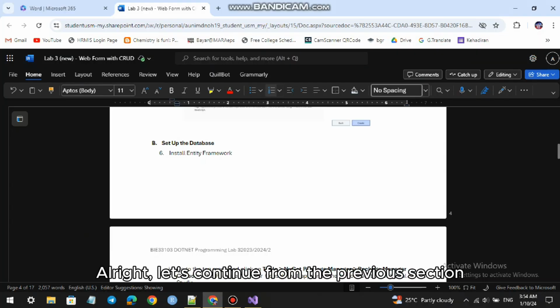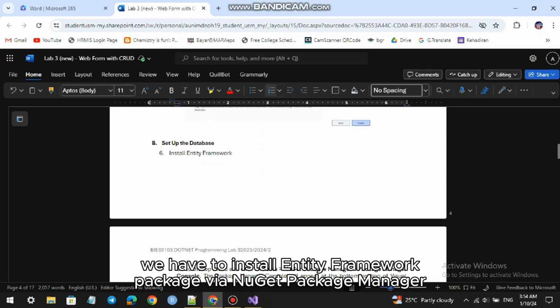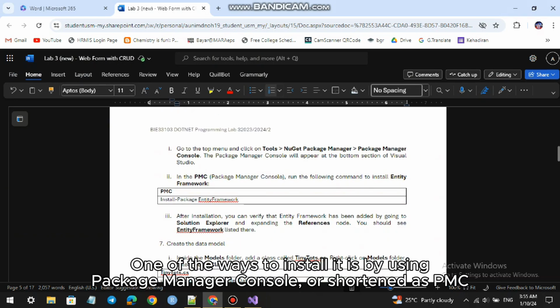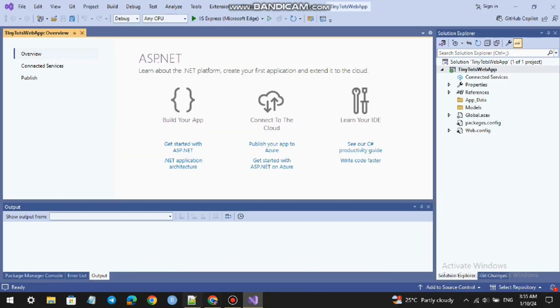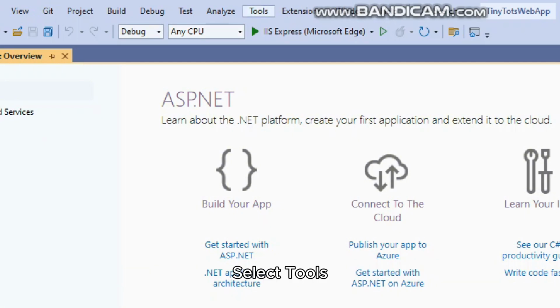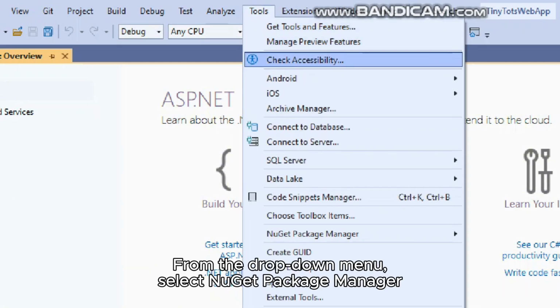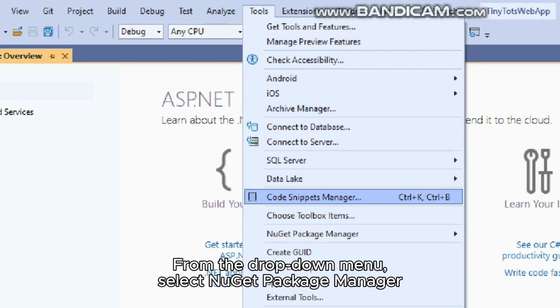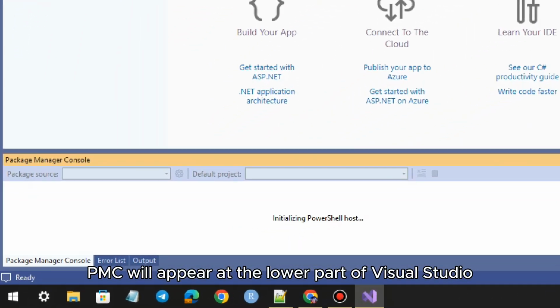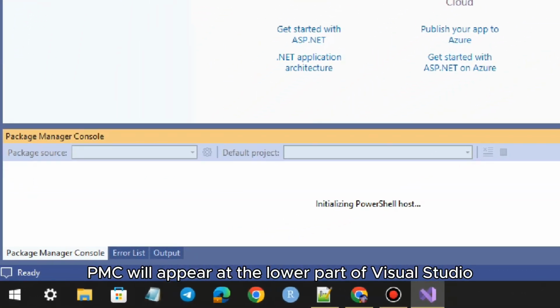Alright, let's continue from the previous section. To work on database connection in ASP.NET, we have to install Entity Framework Package via NuGet Package Manager. One of the ways to install it is by using Package Manager Console, or shortened as PMC. To do so, go to the top menu of Visual Studio, select Tools, from the drop-down menu, select NuGet Package Manager. Then, select Package Manager Console. PMC will appear at the lower part of Visual Studio.